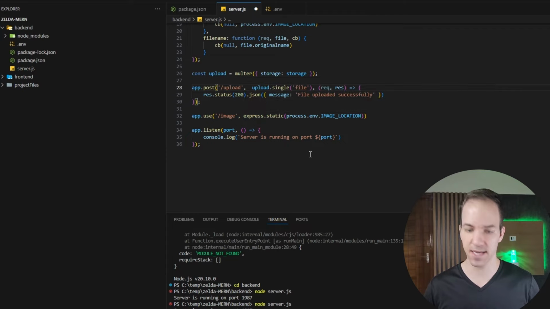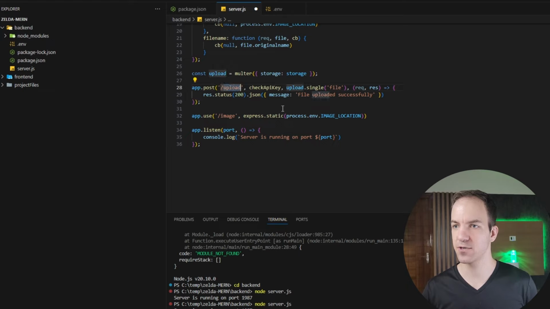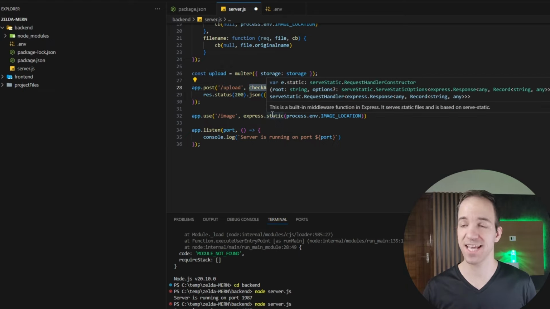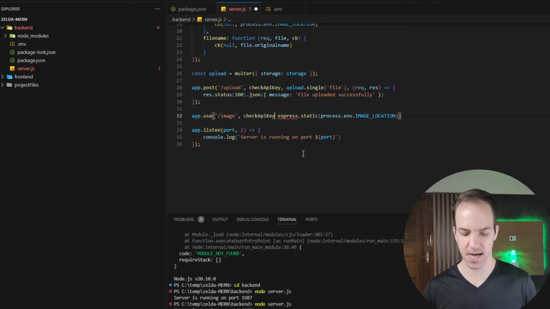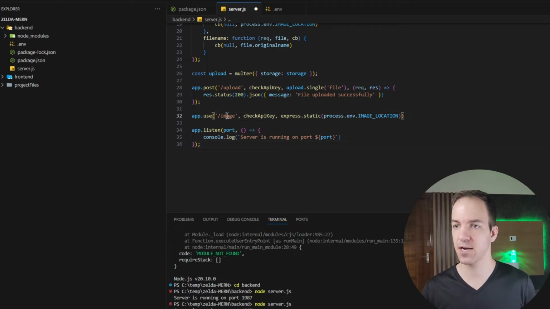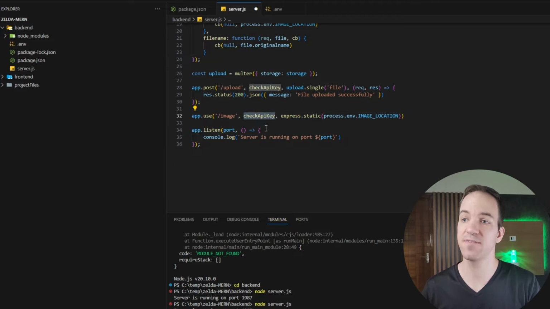So to check our API key, all we do is we put the function there with a comma, and now you see we've got our URL, and then we have a middleware function, our check API key, and then after that our upload single or our upload file. And then here, if I paste that there again, we've got our image, our check API key, and then finally our express.static. Basically, this is our image location that we're passing back to the user. But if the API key check fails, then it's not going to do that.